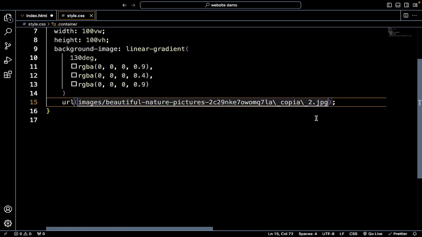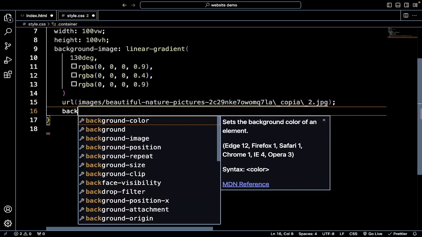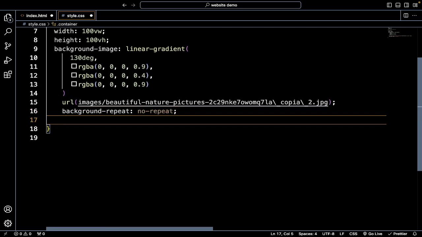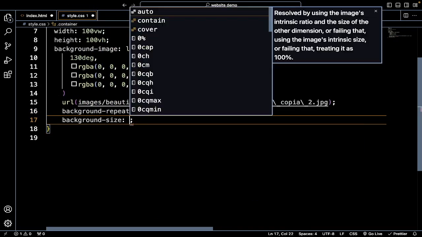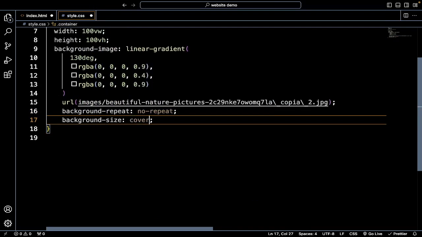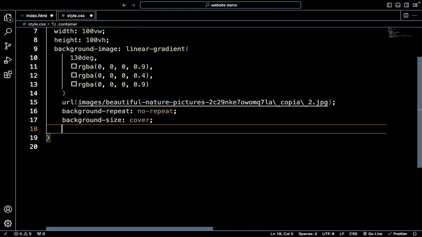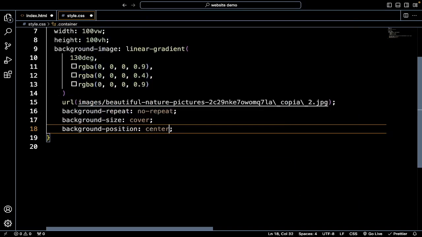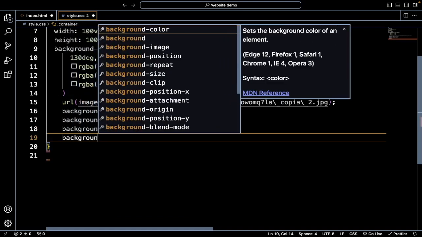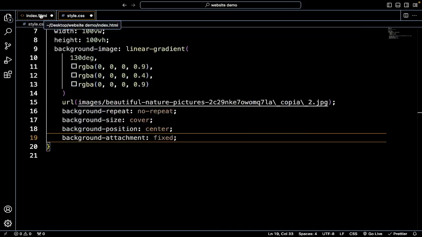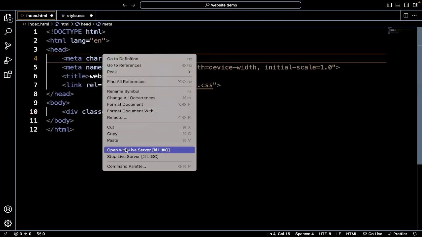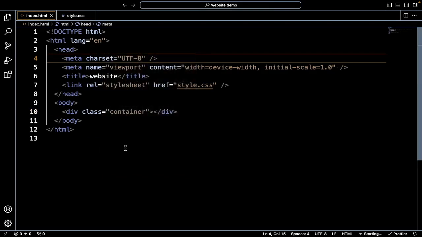And after this, we set background repeat to no repeat, background size to cover, set background position to center, and background attachment to fixed. Now head back to the HTML again and run this code with the VS Code Live Server extension, which I recommend you have.